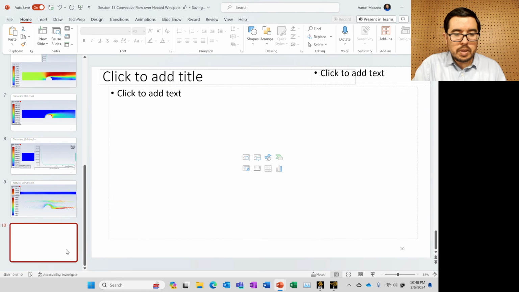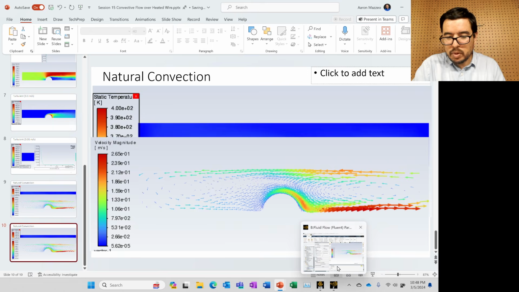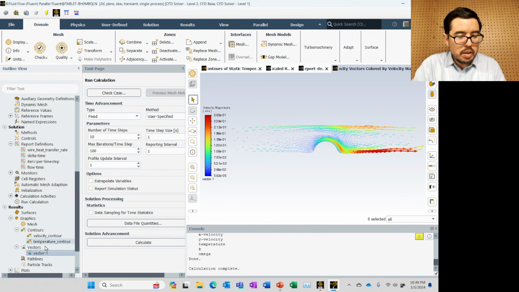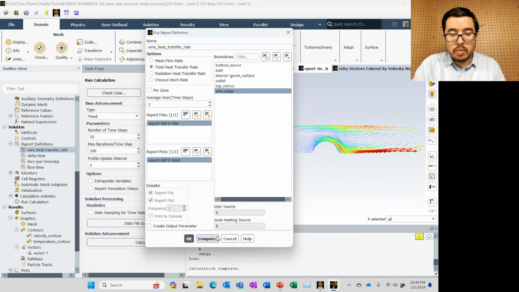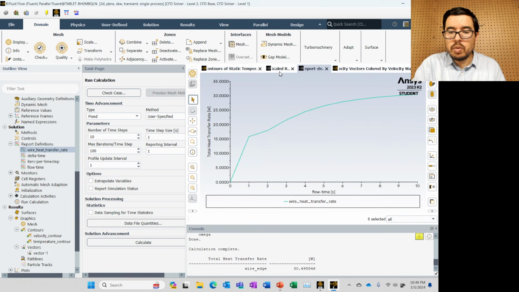I'm also interested in, let's see, natural convection. Also interested in what's happening with the heat transfer coefficient. So if we go back here, or not heat transfer coefficient, just what's the heat transfer rate? So if I come over here and we do a compute, okay, it tells us, oh look, that heat transfer, it's up at 30.5. Okay, 30.5. So where was that? That's scaled residual report. Yeah, it went up.